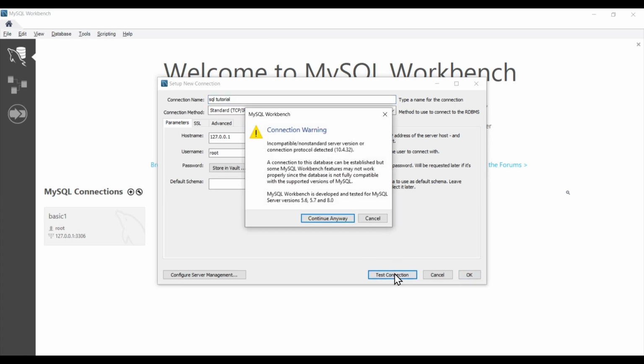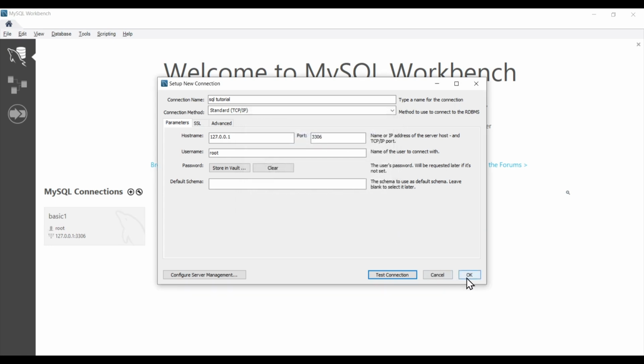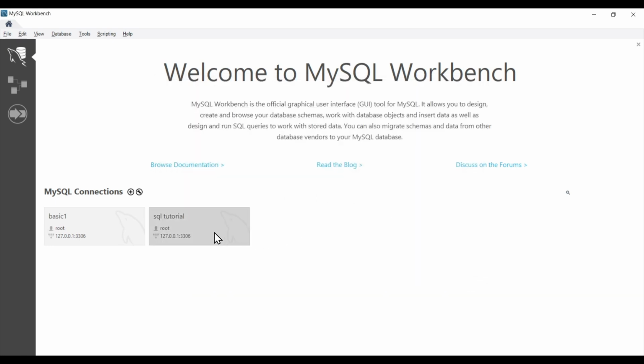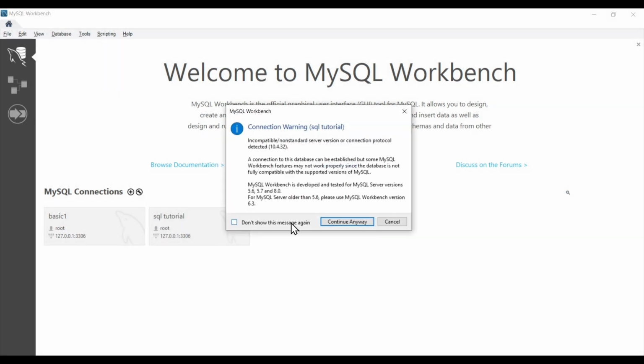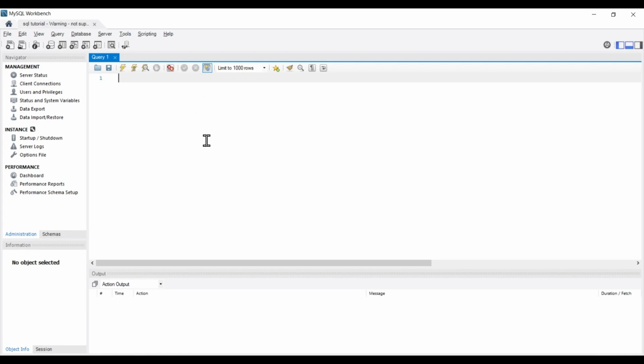If we now click on test connection, continue anyway, and then the connection is successfully made. Then click OK. A new connection has been built. Now open this connection, and here is our query interface. We'll write queries here to perform data analysis or to fetch data from databases.